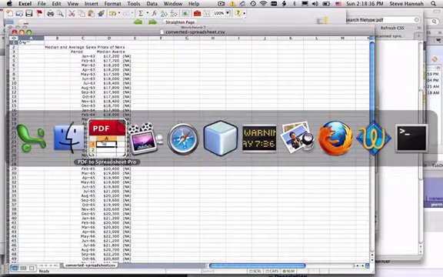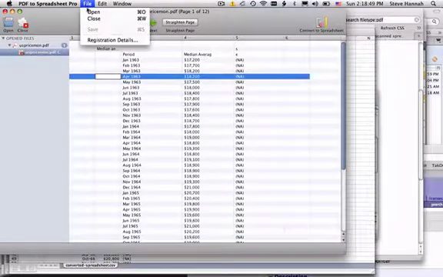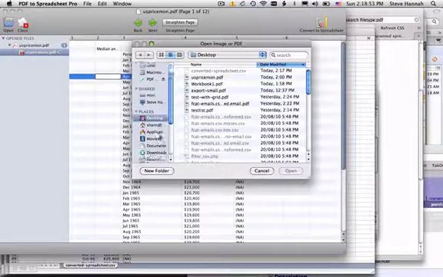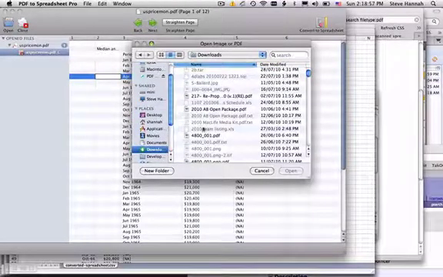Now I'm going to show one example on a spreadsheet that was scanned in, so it's not so easy to get at the data. And it uses a couple of more advanced features of PDF to Spreadsheet Pro. So I'm going to go to open a new spreadsheet, and I've got a spreadsheet. Let's see, it's in my downloads folder. Here's one.